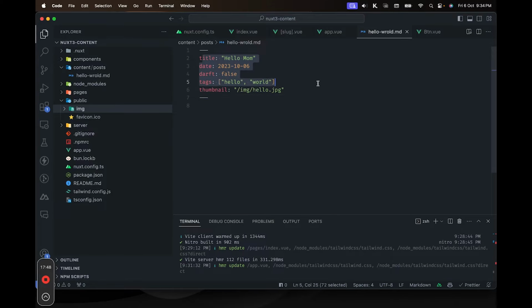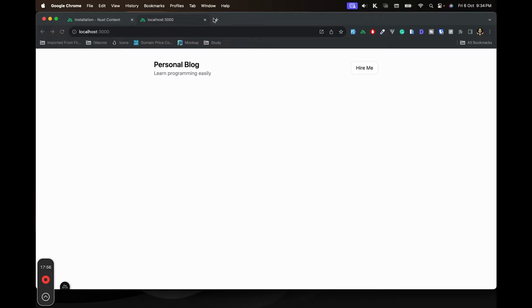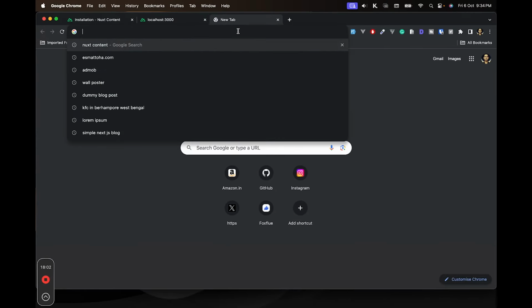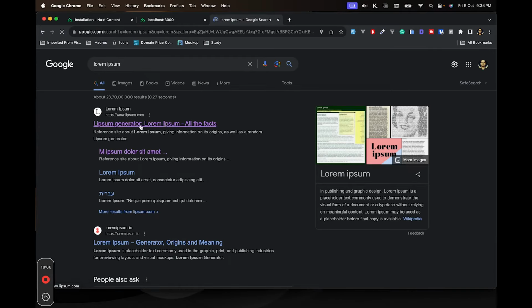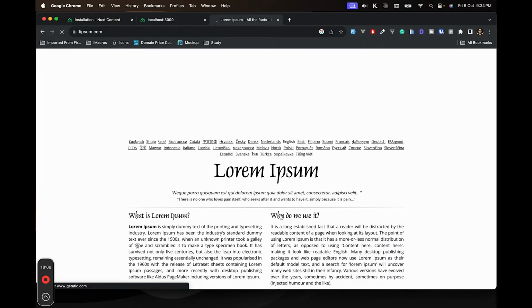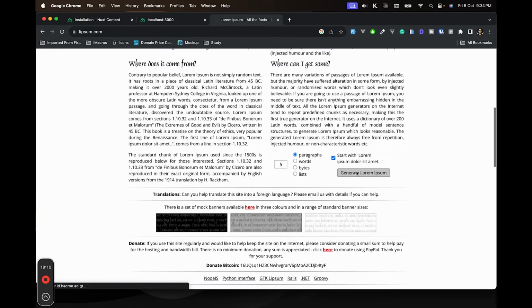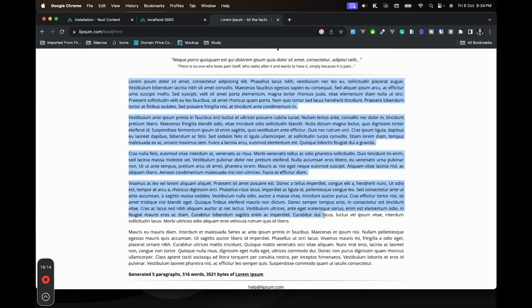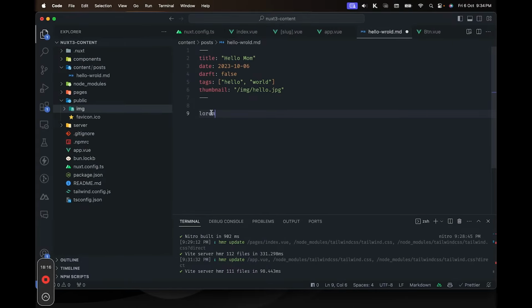So this is where you write basically all your metadata, and after that, whatever you write would be considered as your content. So I'm just going to take some lorem ipsum. Let me just try if VS Code works. No, it's not working. So I'm going to lorem ipsum, and basically I'll just take a few paragraphs from here. I'll copy it and I'll paste it here.